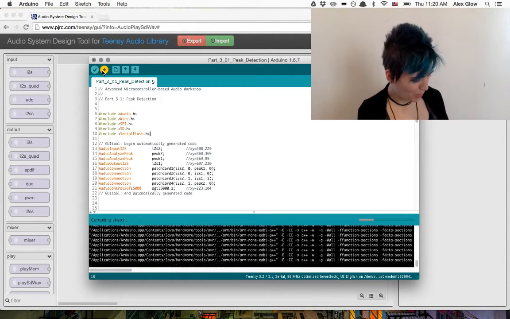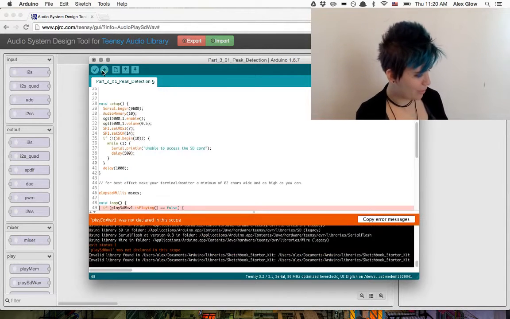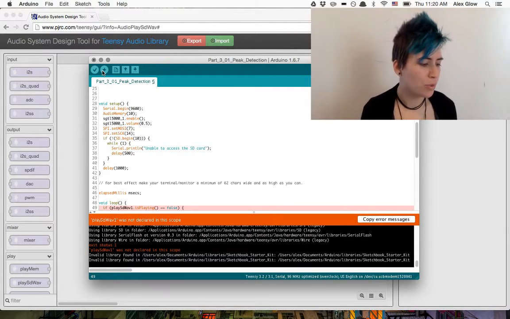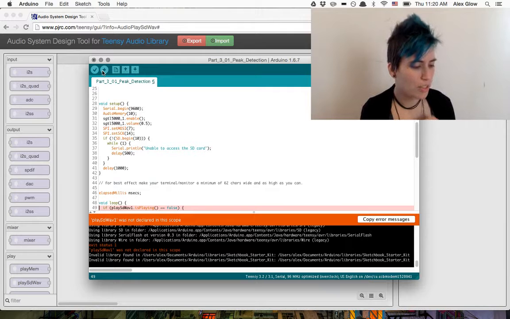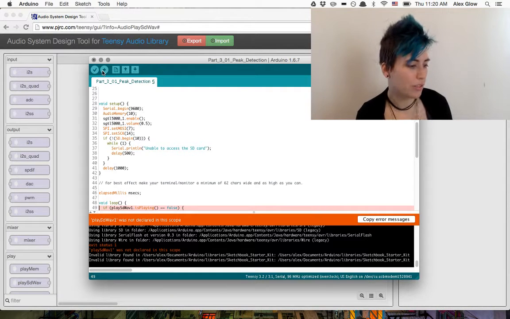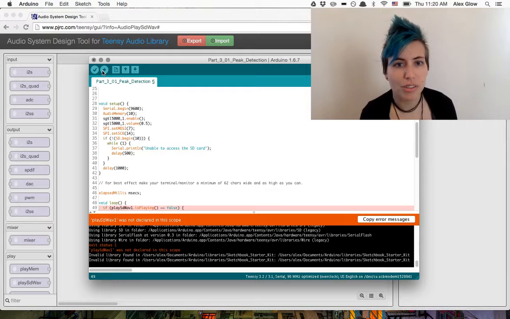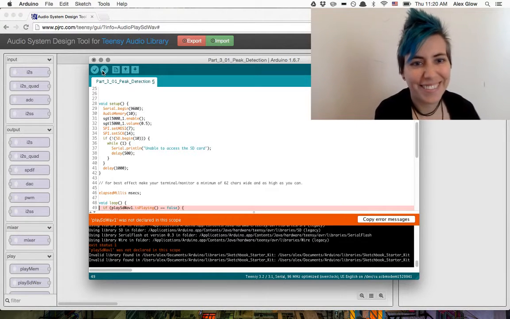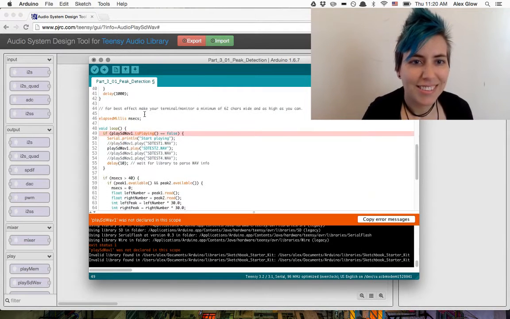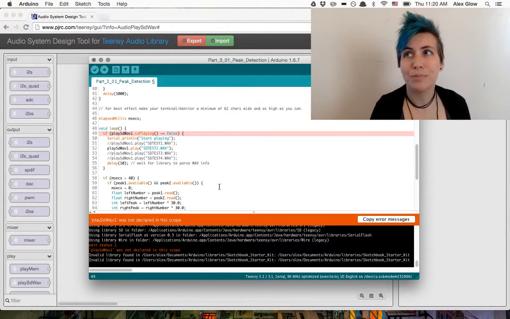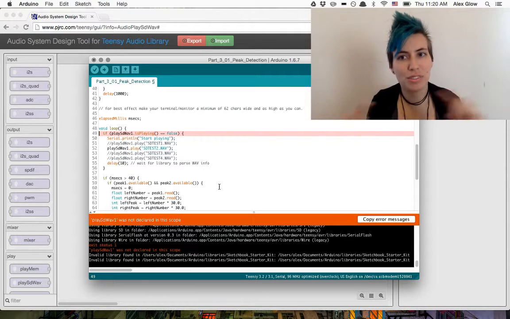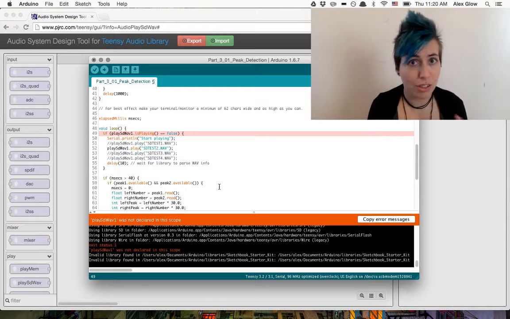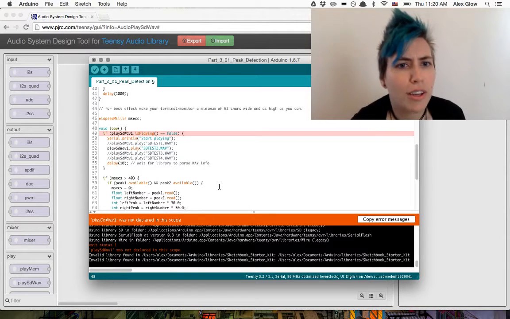Okay, so what are we going to be doing next? Peak detection, fantastic. So the peak objects give numbers between 0 to 1.0, representing the largest amplitude peak of the audio signal during the time elapsed since the previous reading. So each time it reads, it's been keeping track of the loudest sound that it's heard, and when it prints a line again, it's based on the loudest sound that it heard since the last time it printed a line.